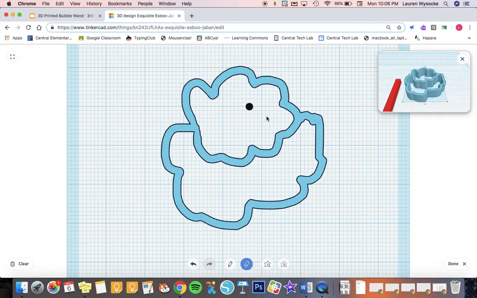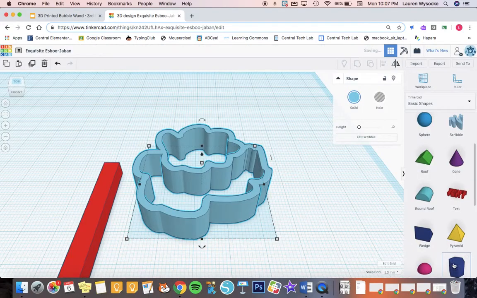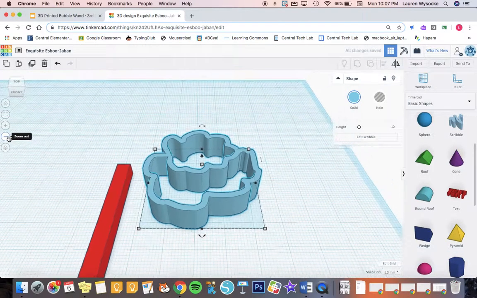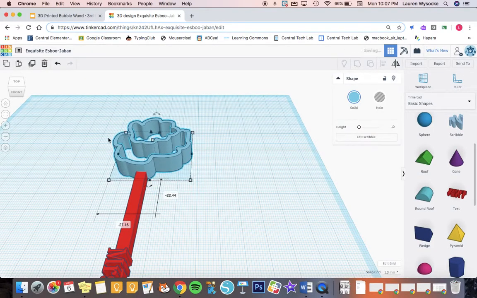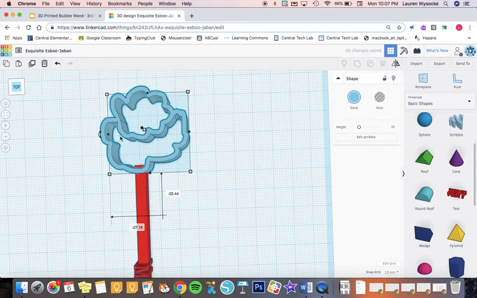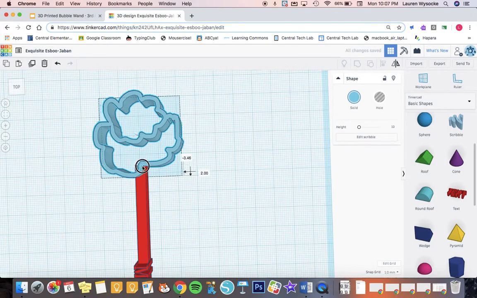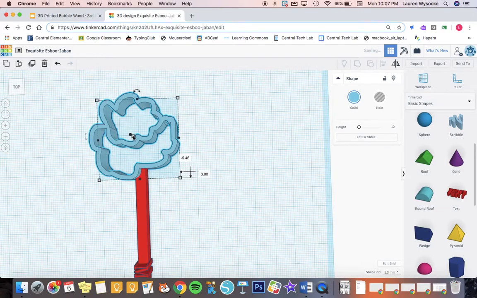Okay. When you're done, click on Done, and you will see your shape. I'm going to zoom out a little bit. Okay, I'm going to move it so that I can see. I'm going to go to the top view. Okay, that looks good. And then again, I'm going to click on the white dot in the middle and change my height to 5.